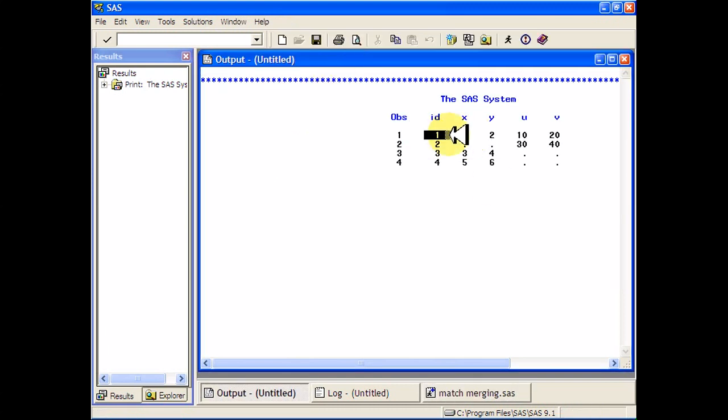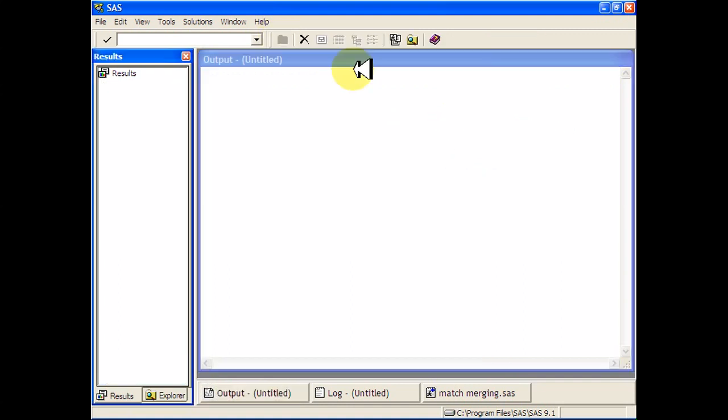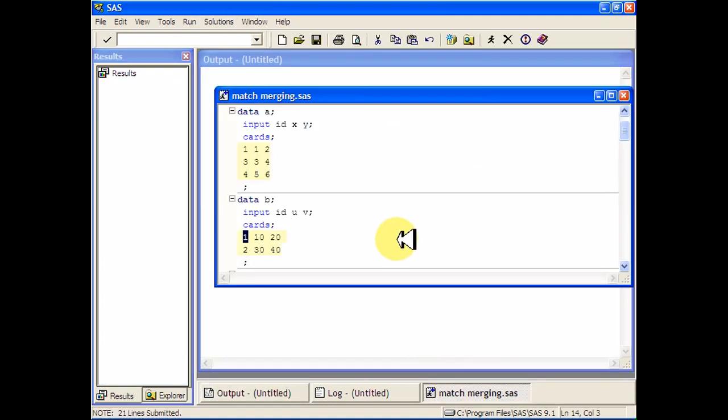You can see for this first observation, he's in both data sets, so I have information on him for all 4 variables. Everybody else though is unique for the 2 data sets. So that's what happened with the basic match merge.